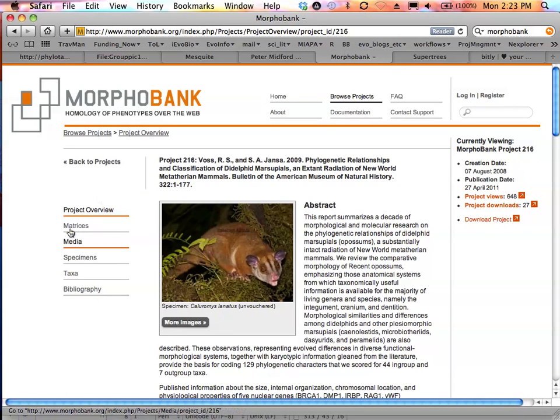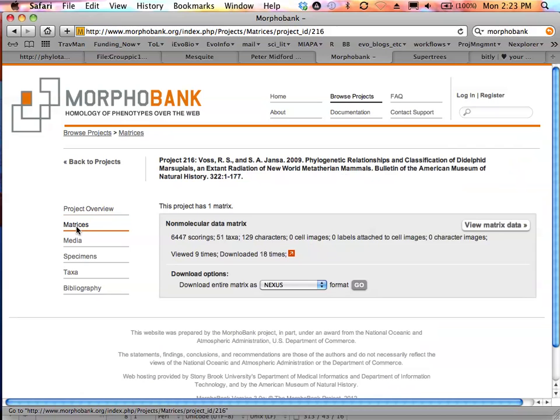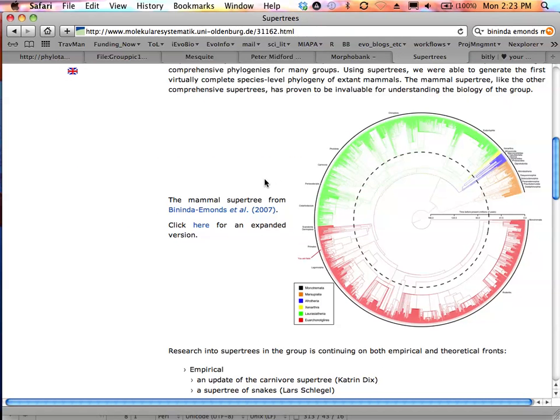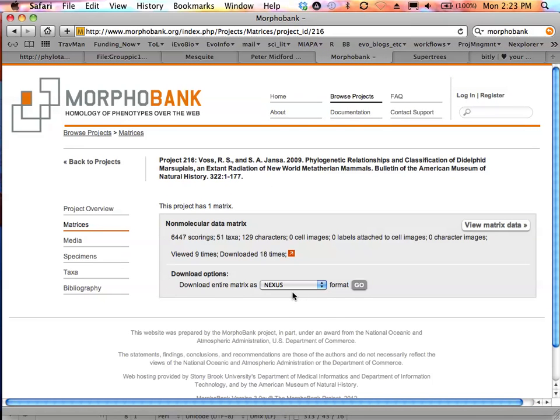If we go to that and look at the matrices, the reason that I'm interested in this project by Voss, by the way, is that it has a list of mammal species and characters for those, and one of the super trees we have is a tree for 4,500 mammal species, that's most known mammals, by Bininda-Emonds. So there's a matrix of character data. What we're going to do is download that in Nexus format.